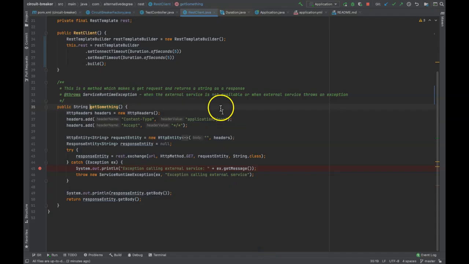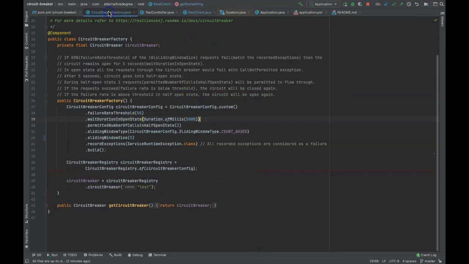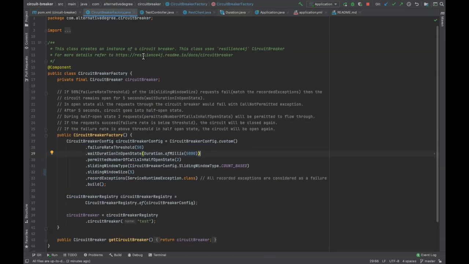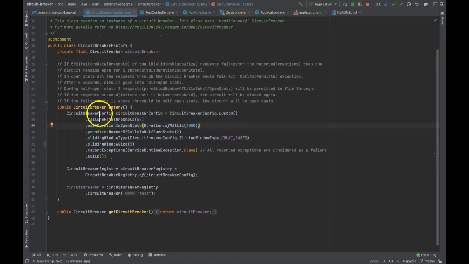Now let's look into the circuit breaker. How is it designed with Resilience4J? As you can see, there is the circuit breaker factory. We are creating the circuit breaker class here. In the configurations, you can see the failure rate threshold is 50. That means if you're sending 100 requests and 50 of them fail, the circuit breaker should kick in. So how long should it wait in the open state? It would be in open state for about 5 seconds.